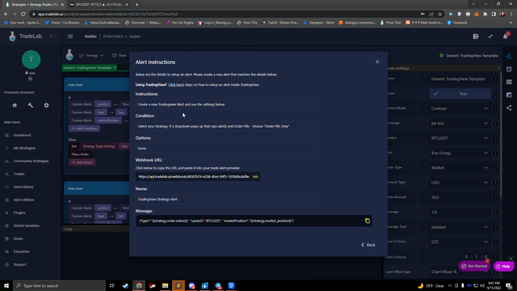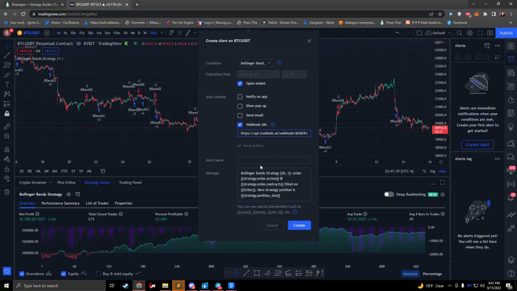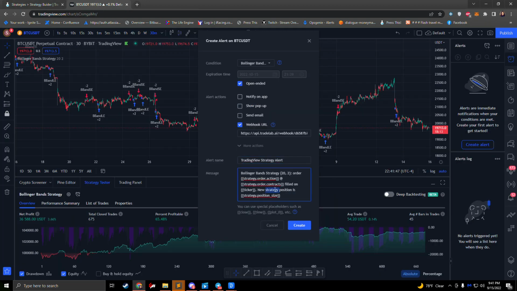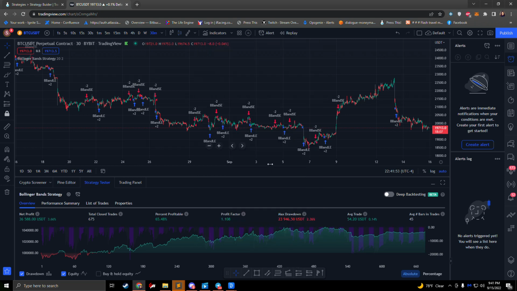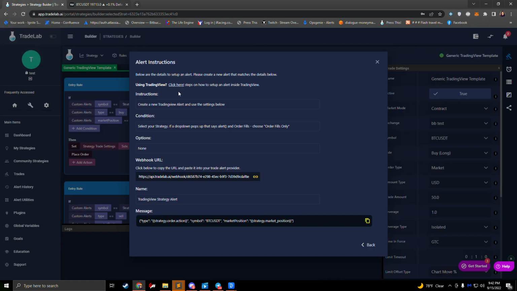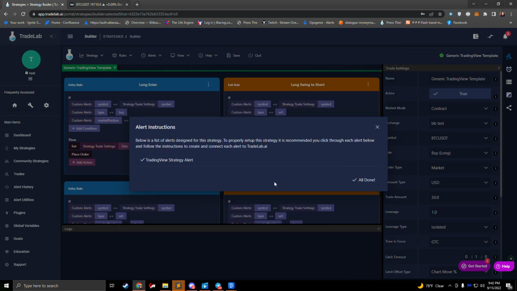We'll go back to TradeLab. We'll click on the name and we'll paste that in the alert name field. And then we'll go back to the TradeLab and grab the message. We'll click on that to copy it, and then we'll clear out what's in the message field and paste that in. All right, we'll click create. And now we see we have our TradingView alert set up and ready to go. So if we go back to TradeLab and we click back, we'll hit all done.